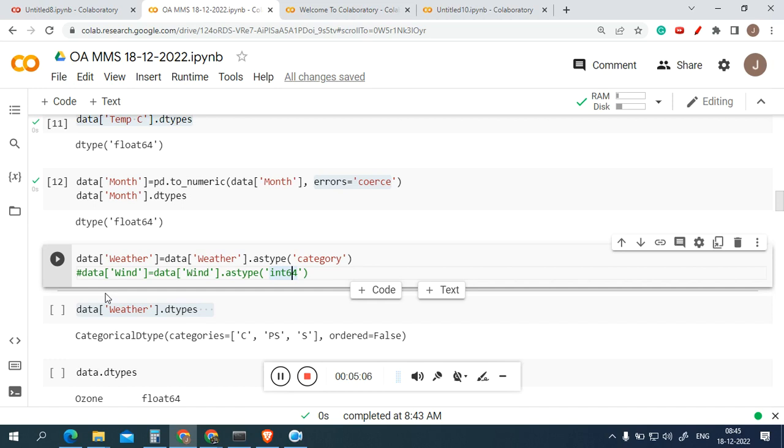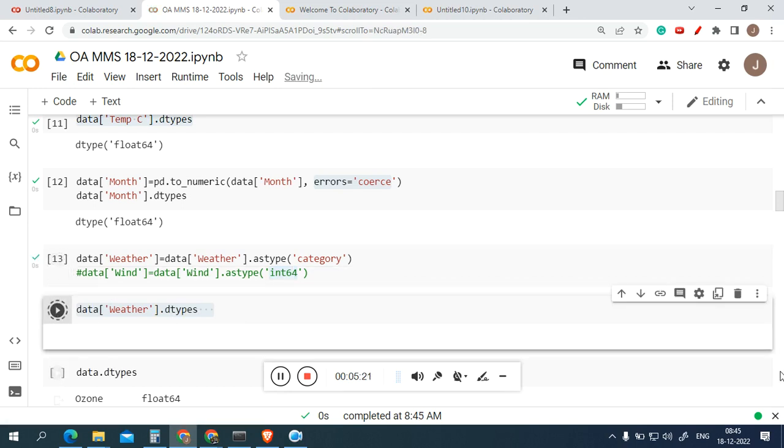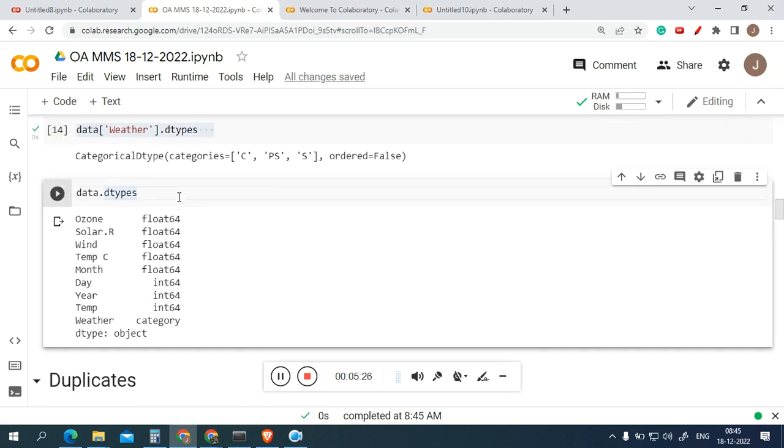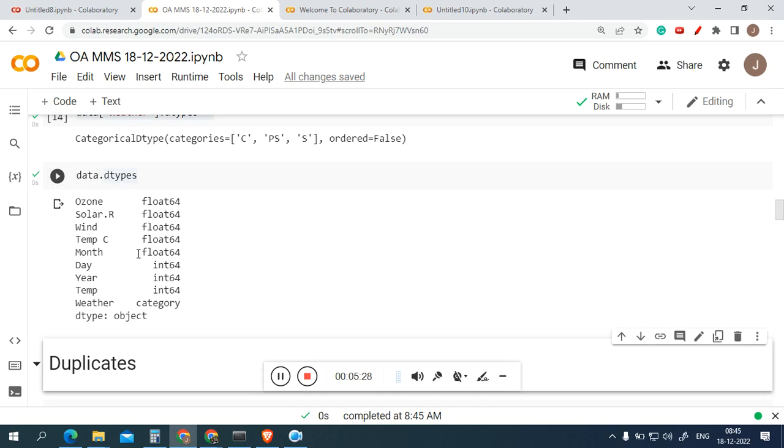The first step is you need to convert that data as per the requirement, or as per the suitability of that particular column. Okay, so now you can run this, you can use Shift+Enter also. Now this is the data types, and you can see as per my requirement all the data types are present. Temperature, month and weather are as per the requirement.